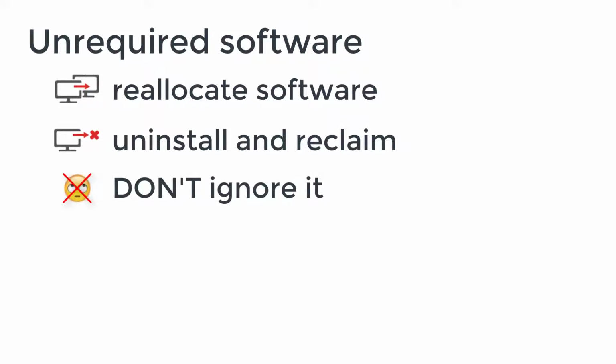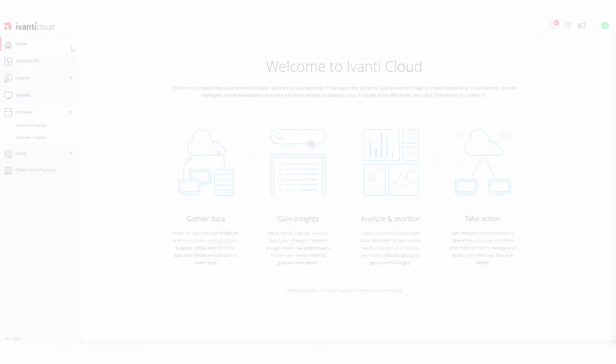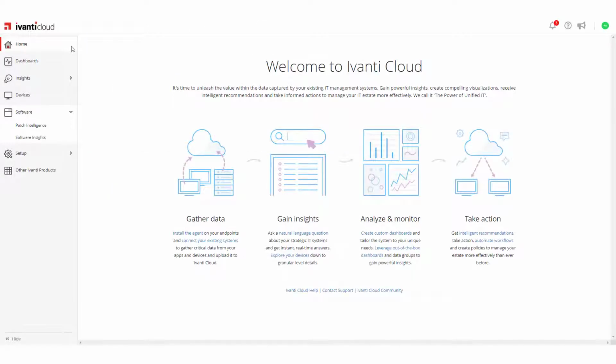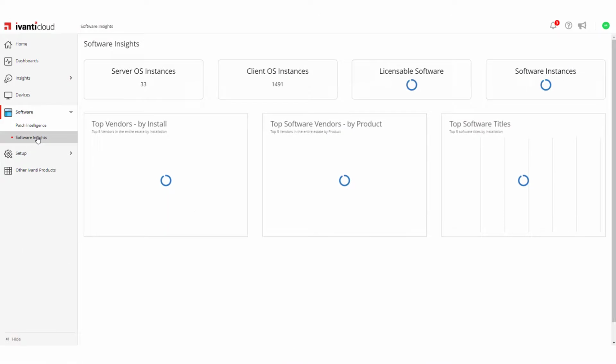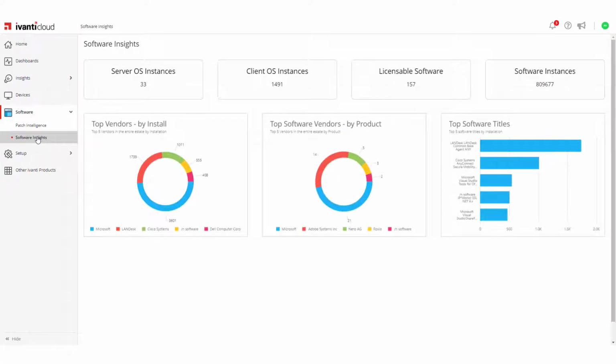ignore it. We're going to use Software Insights to look for licensed software that is installed on your estate but not being used. Then we can decide if it's safe to uninstall it. Under Software in the menu bar, click Software Insights. Then on the Software Insights Home dashboard, click the Licensable Software tile.